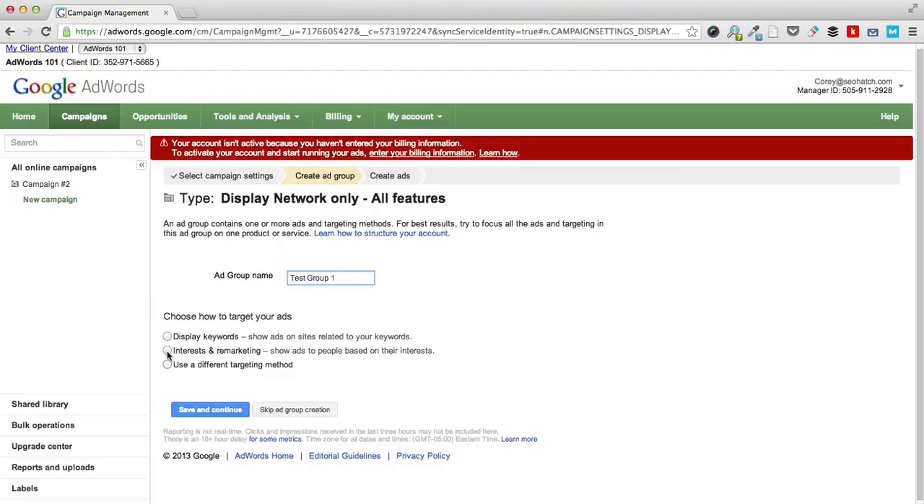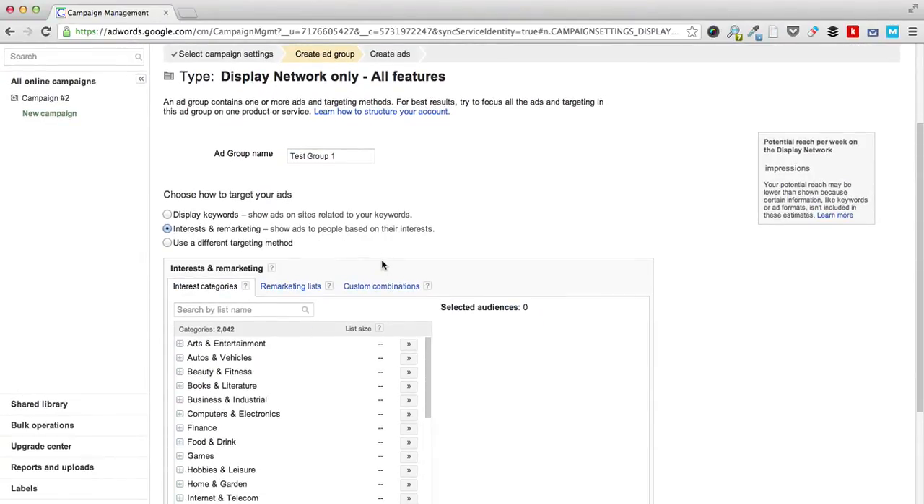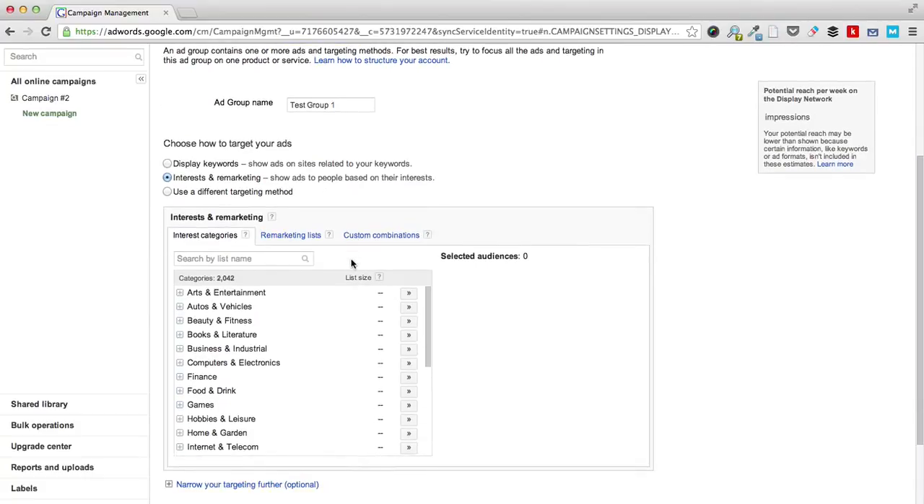You can choose to target your ad based on interest or remarketing. So if you already have a remarketing list, we're actually going to have a whole section dedicated to that and a whole lesson. But you can select interest categories.